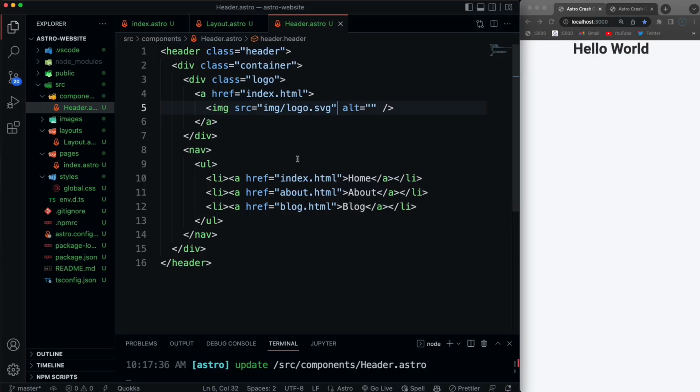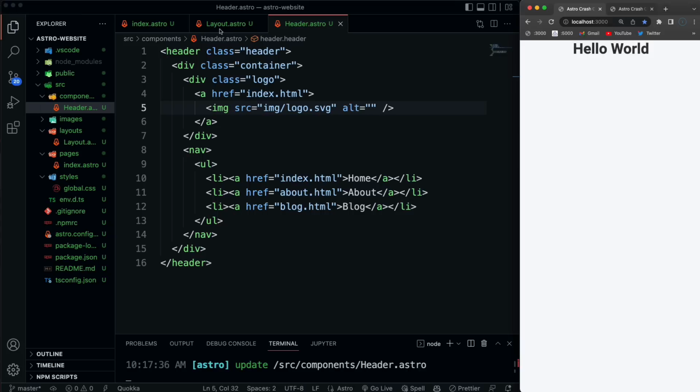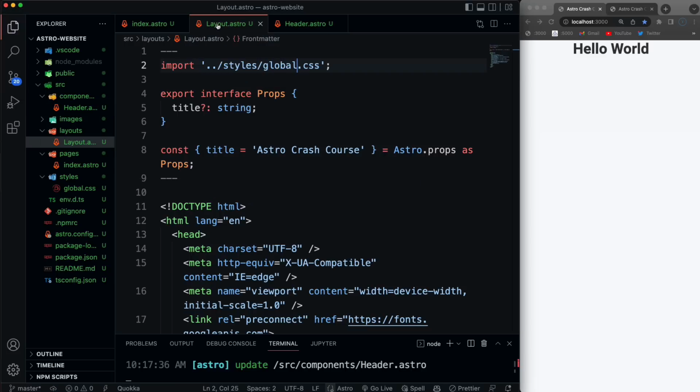So now I'm going to save that. And obviously that's not going to work because we didn't import it. Now the header, I don't want it to be just in the index page. So you can import your components into a single page, because some things, obviously, will be on just individual pages, but this I want to be on every page. So I'm going to bring it into the layout.